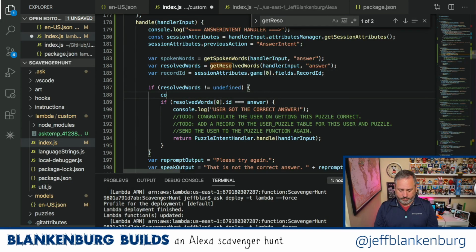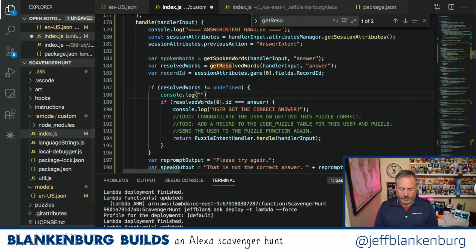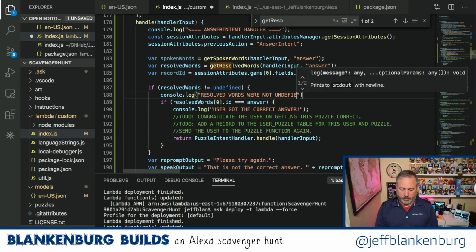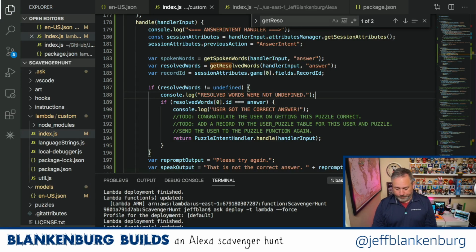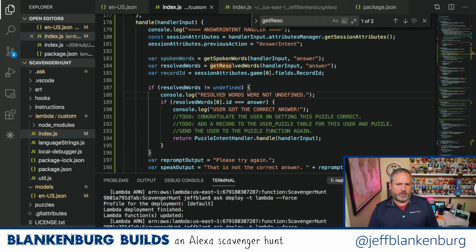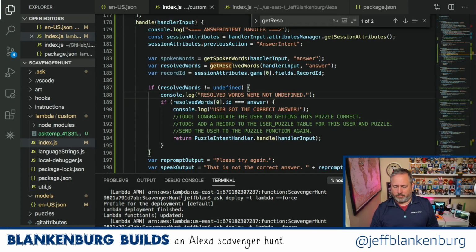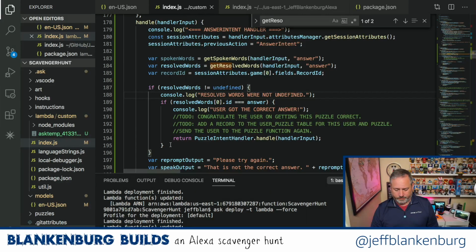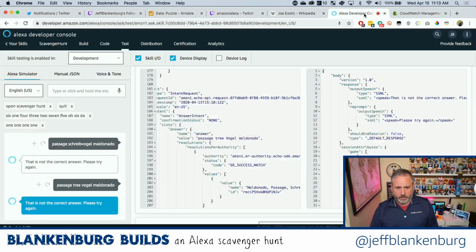I'll add this too. Resolved words were not undefined. Push one more time. It's good to be able to see that at least I got into the first part of the loop. Resolved words should not be returning undefined. I'm definitely getting resolved values, so it should be coming back the way that I expect it to. And we're good.